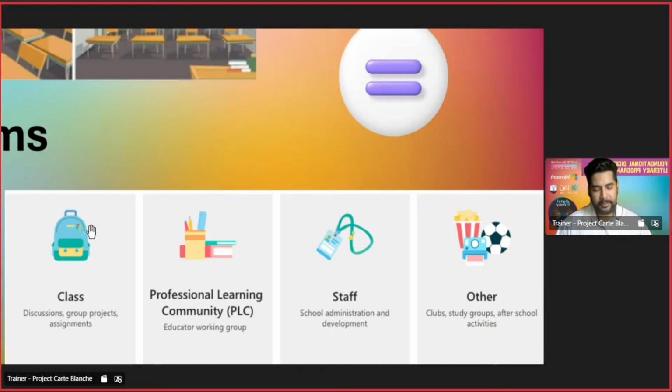Likewise, the professional learning community is created when teachers in your school have to learn some concept. Either the entire staff will be part of a learning community, or a small group will be learning new things and actively participating. Hence this professional learning community plays a big role. Likewise, there is the staff community for staff administration and details. But today, let us discuss the class activities.